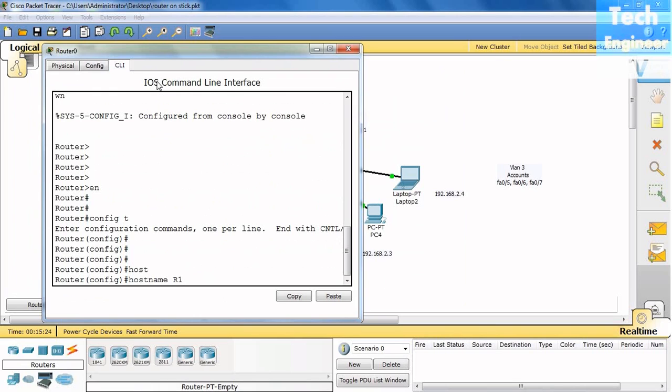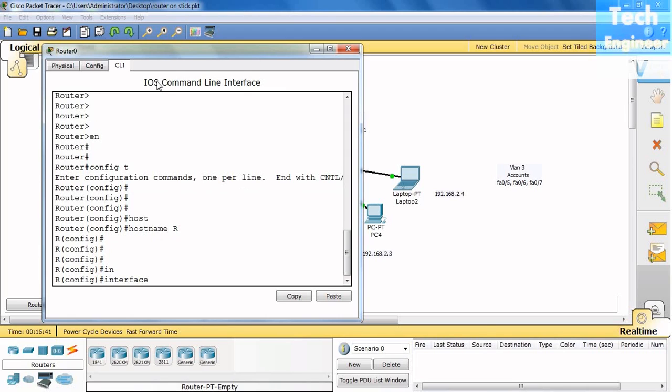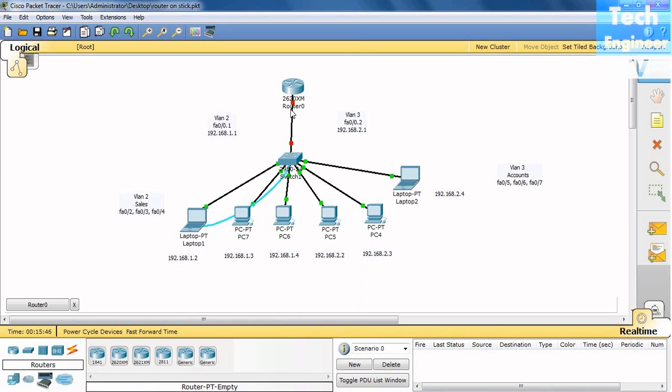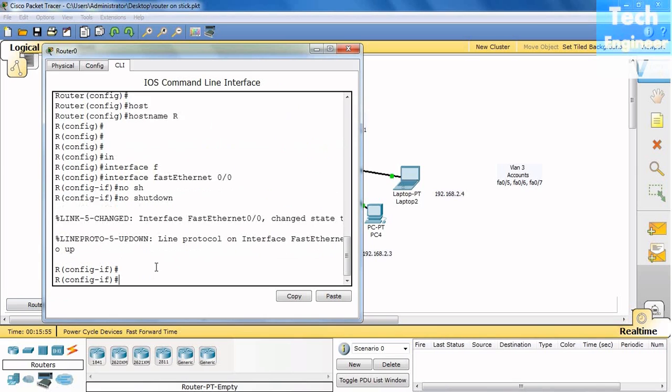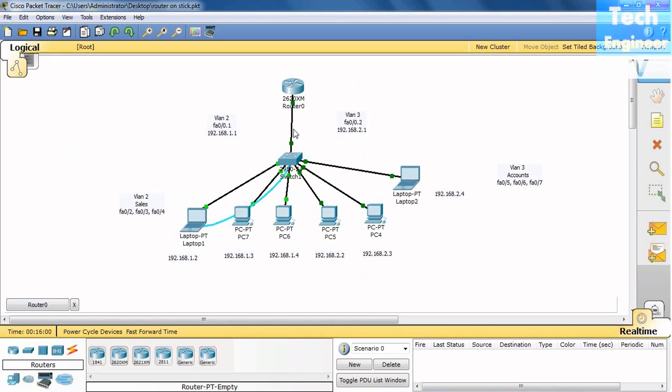Now, just setting up the host name. Then interface FastEthernet 0/0. For example, this is the FastEthernet I'm going to divide. First we need to bring up the link, so no shutdown. Exit from here, and now it's time to divide that link into sub-interfaces.